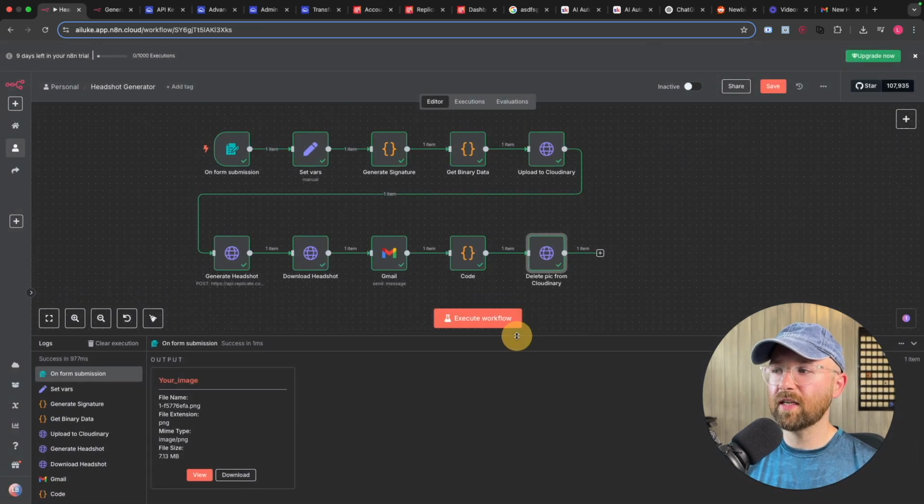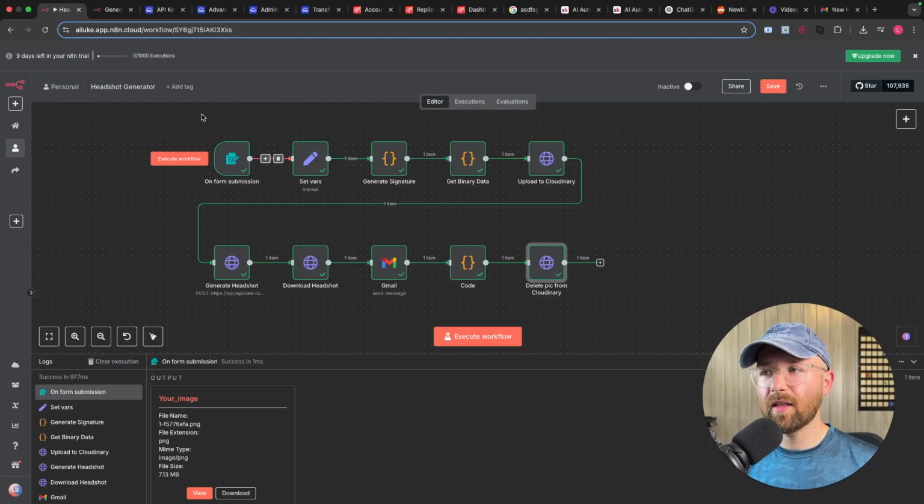And so there we go. That's the entire workflow. You submit something, it then generates the headshot, sends the email, and sorts you out. Boom. It is literally that simple.